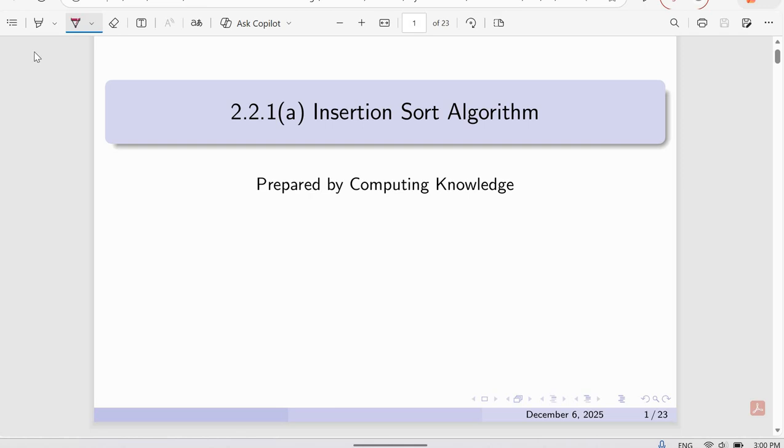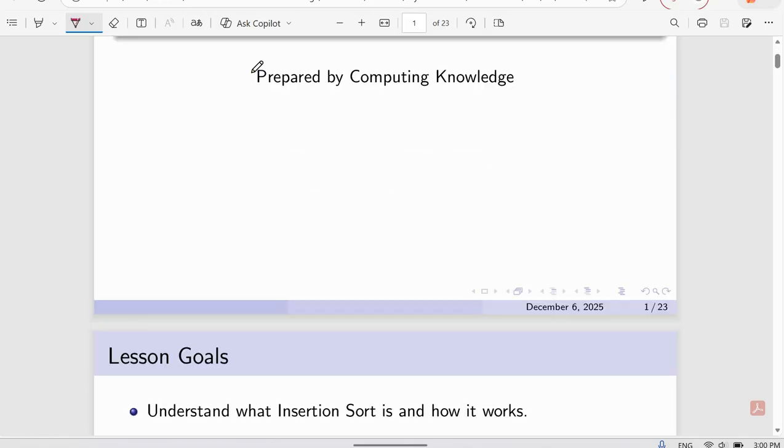Topic number 2.2.1a, Insertion Sort algorithm. Let's see how the algorithm works.